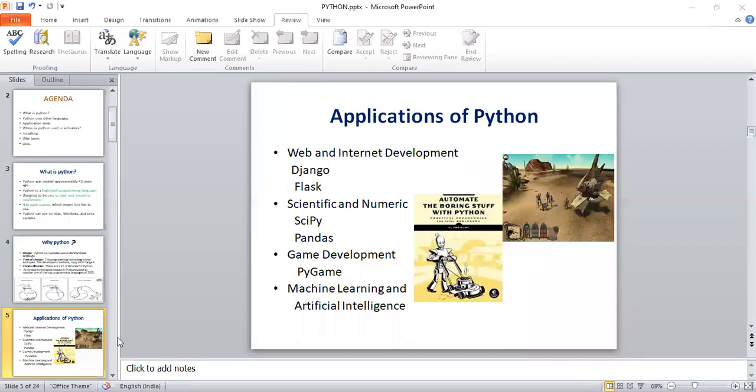Now, let us look at some applications of Python. So here are some applications of Python. First, Python is useful in web development and internet development. It makes use of frameworks, that is Django and Flask. So using these frameworks, we can build web applications and internet applications.